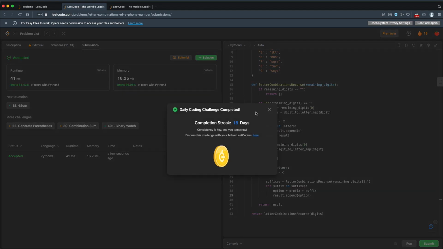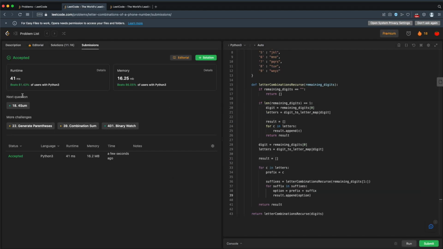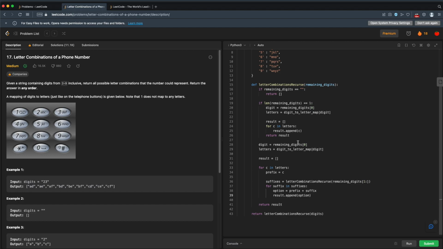And we pass. And let's see, we do all right. We beat 81% for runtime and 86% for memory, so that's not bad. Now let's jump back and make a few optimizations.